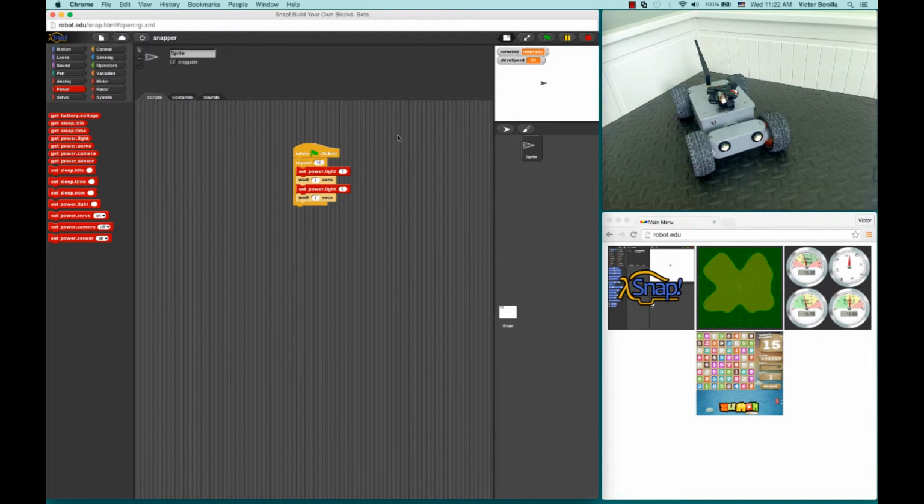So now we're ready to test this. So we click and the robot turns the lights on. Now it has completed its task. Let's show some other capability. So we drag that over to this area and it deletes it.